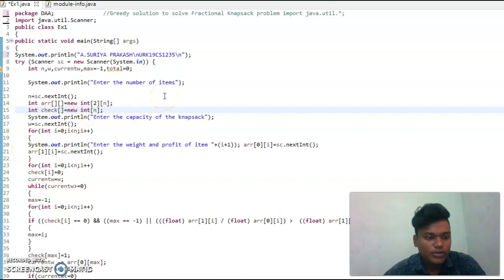Now we are going to see the for loop: for int i equal to 0, i less than n, i plus plus, increment. Now we are going to see System.out.print, enter the weight and profit of items. Now we are going to do for int i equal to 0, i less than n, i plus plus, increment.